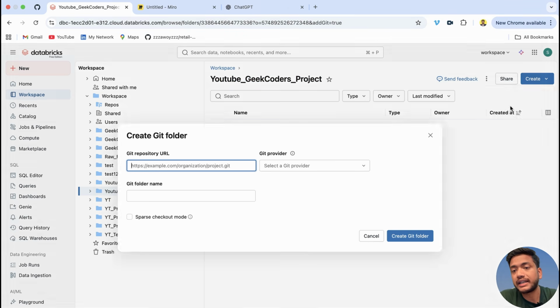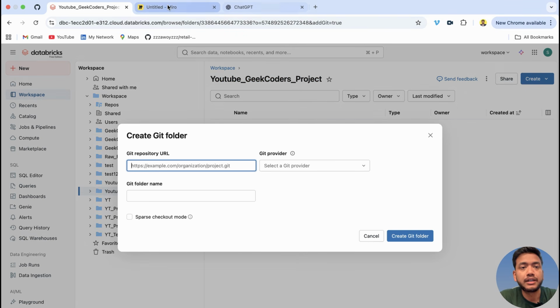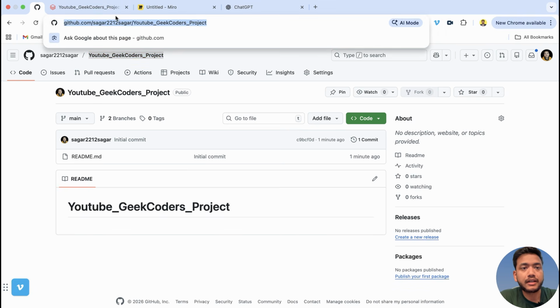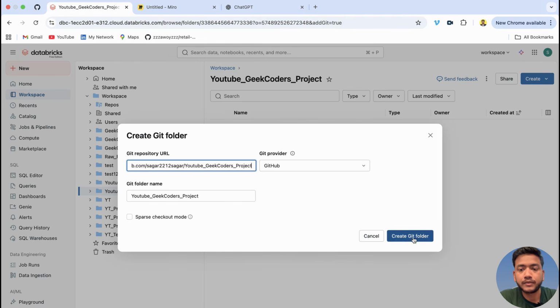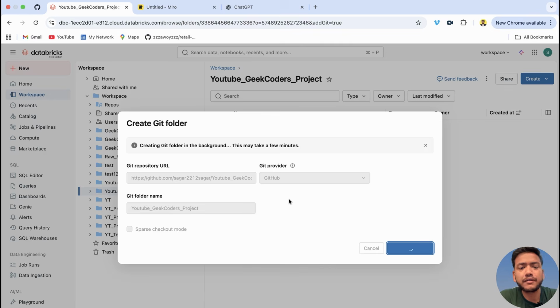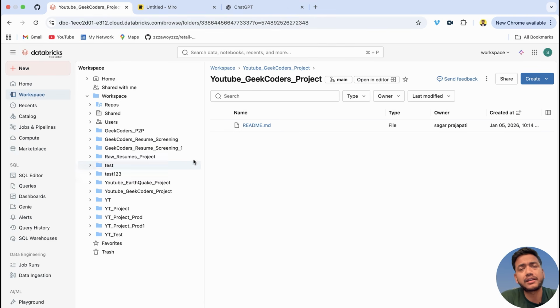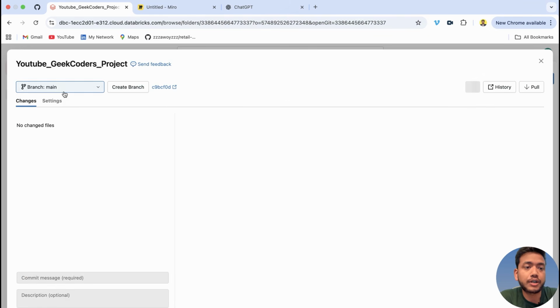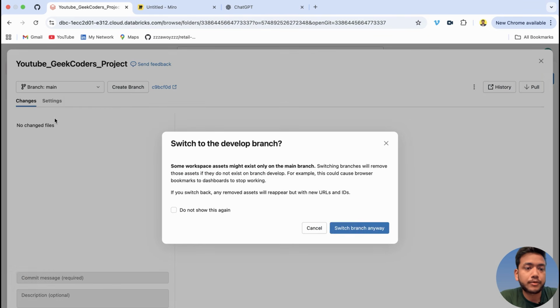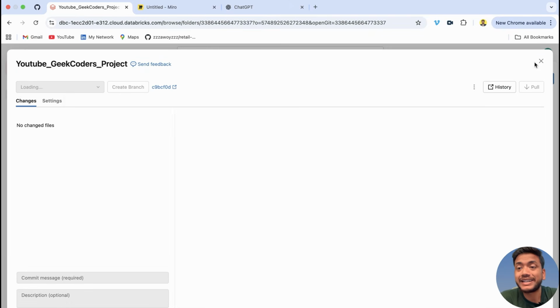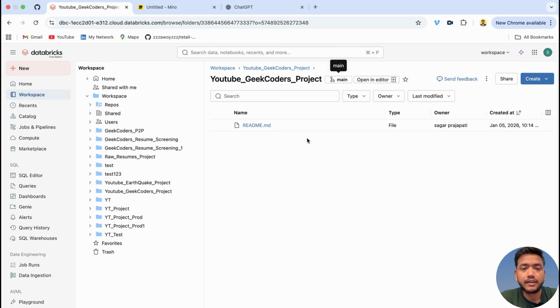Now I'm going to create a Git folder inside it. I'll just copy the link and put it over here, and create the Git folder. It will ask you for the PAT token, or it will jump into the GitHub page. You just have to click on sign in and give approval. Now you can see we have this main branch. I don't want to work on the main branch, so I'm going to use the develop branch. Ideally we use a feature branch, but here I'm going to use the develop branch. Very good.